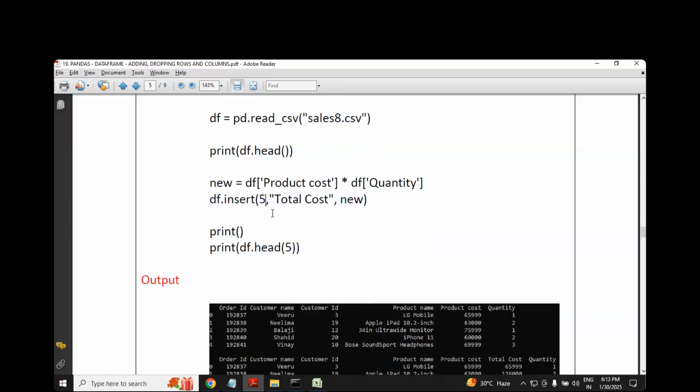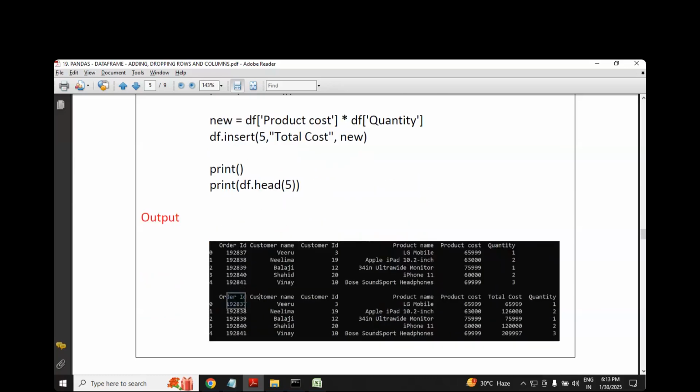Fifth position, right? Make a note. 0, 1, 2, 3, 4, 5. Perfect. Exactly the fifth position. Fifth position. Sir, do you understand?